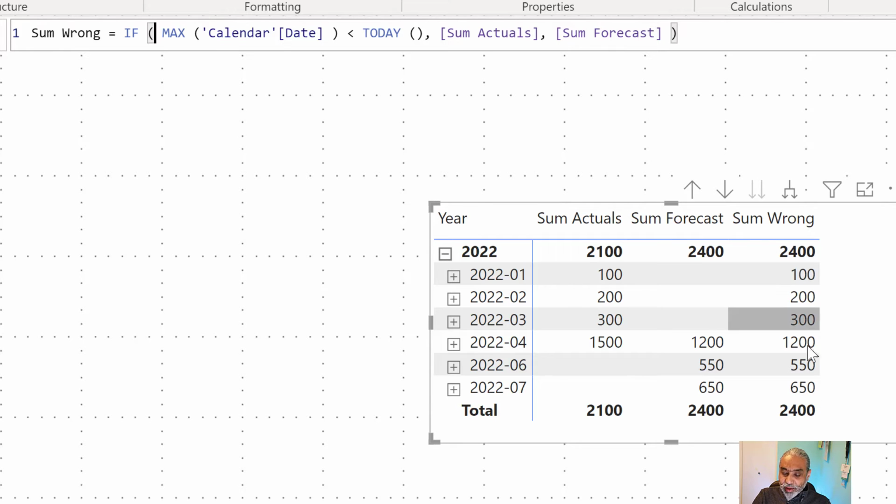But if we sum these numbers up, this is not 2400. Let me just quickly sum this up. Let's make sure: 650 plus 550 is 1200, 24, 27, 29, and 3000. So this total is supposed to be 3000, but it is coming up as 2400. So the first question is, why is this 2400? Where are we getting this number from?